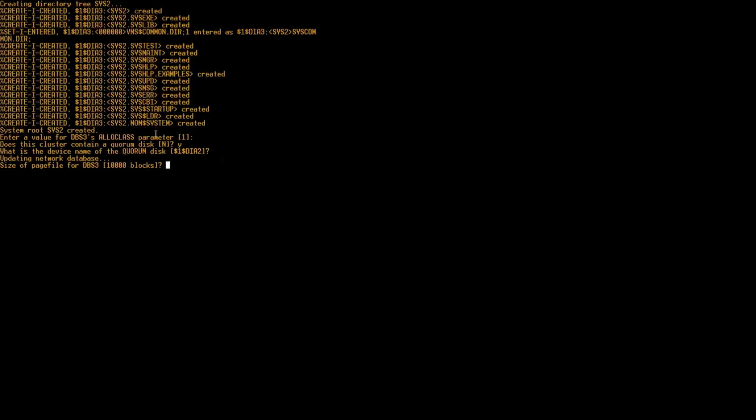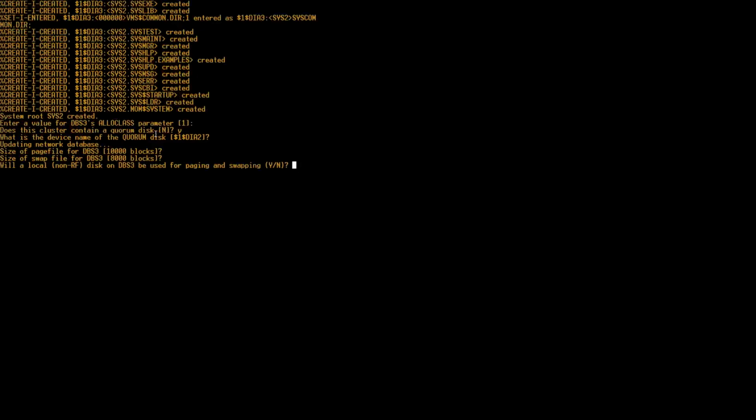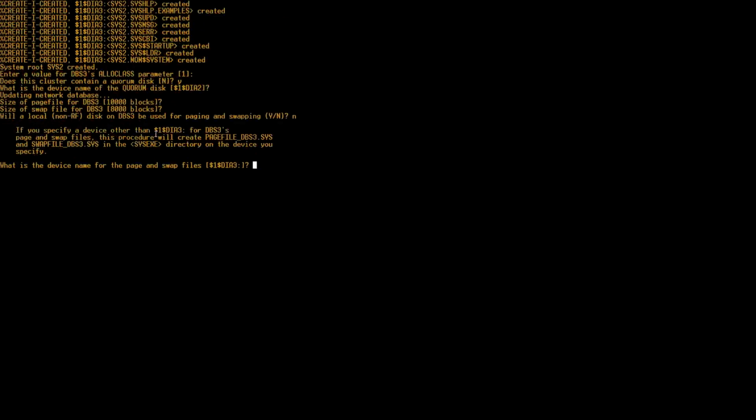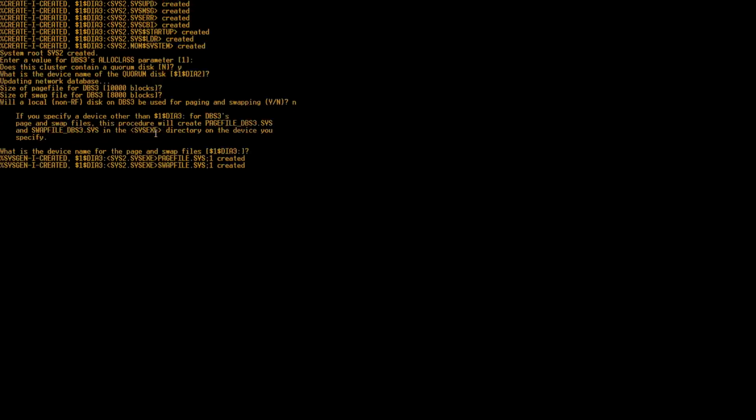Now it worked. The network database is created successfully, and it will ask for the size of the page file and the swap file, and adding some more parameters and where the page and swap file is located. The original cluster had a separate disk for the page and swap file. It's the reason why DBS1 started in non-page and non-swap file mode, but I will store the page and swap file for DBS3 on the system disk, so this machine can run with page and swap files correctly.